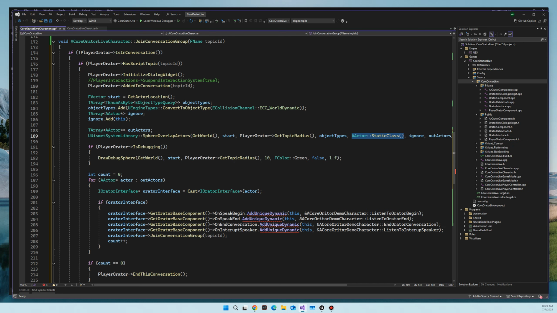But if you only want to use this for characters, then all you would do is move that up to character. If you want pawns and characters, then you just use pawn, and that would include pawn and character classes. But I'm going to include all three, so I'm just going to take it all the way down to the base, which is the actor.